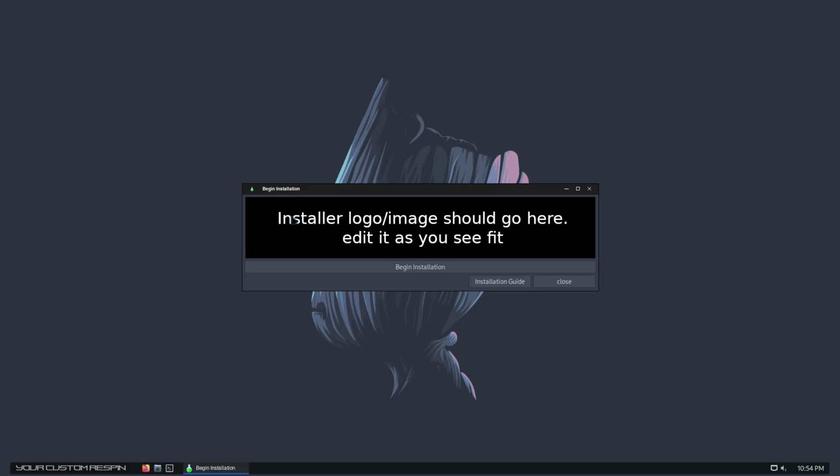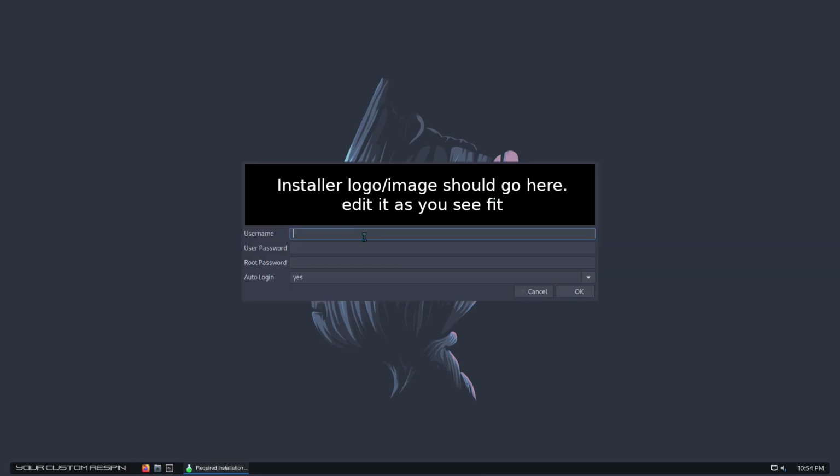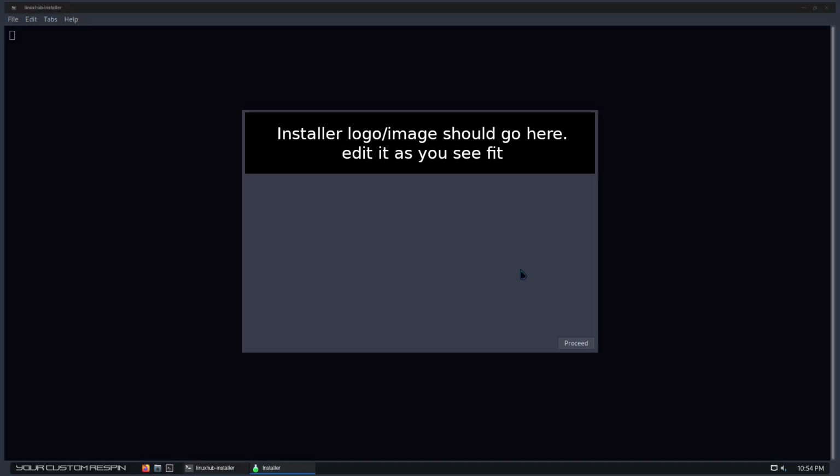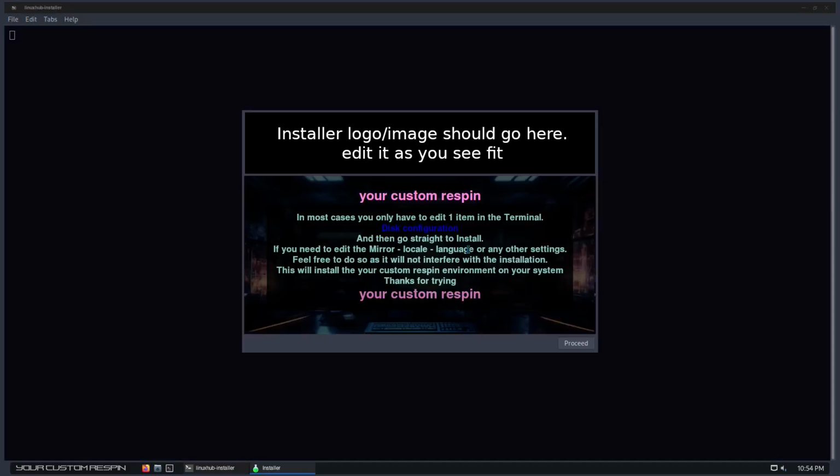And then right here, this is where your installer logo would be. So the way you edit this image is the way it's going to show up here. So I'll just click on begin installation. And then right now, I'll just pause the video so we can go ahead and take a look at it once it fully reboots.